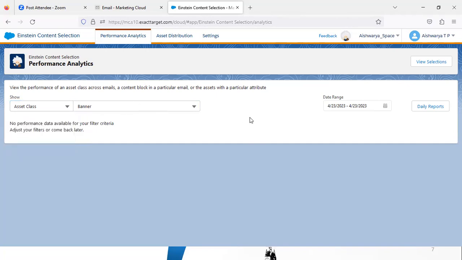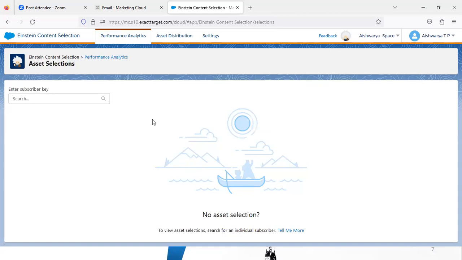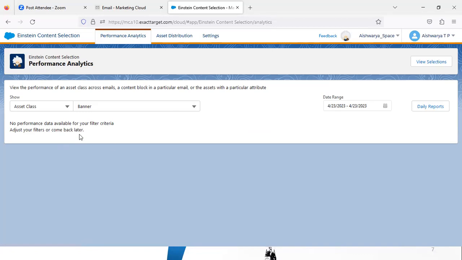Say, for example, you're working on some coupon, then you can give it as coupon class. Or if it is a new product launch, at that time you can give the asset class as new product launch. Like that, you can give. The date range will be chosen here, and you can also generate daily reports for this. So that is how the analytics will be generated. As of now there is no data, but if it is available, you'll have some graphical representation here, which will be useful for you to analyze the performance in real time.